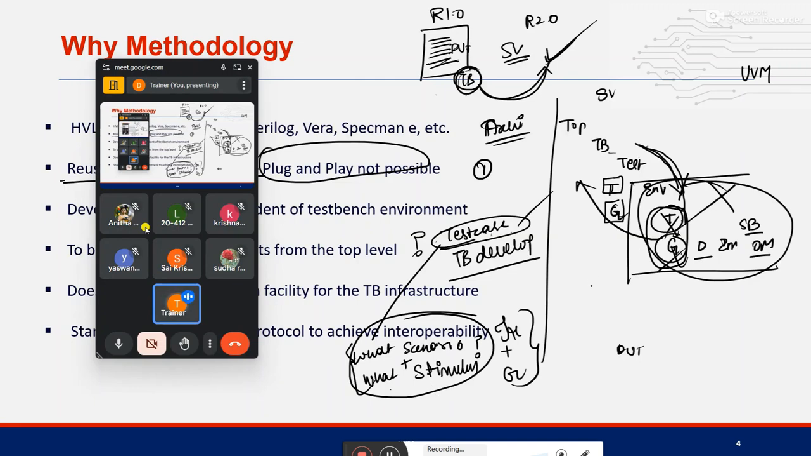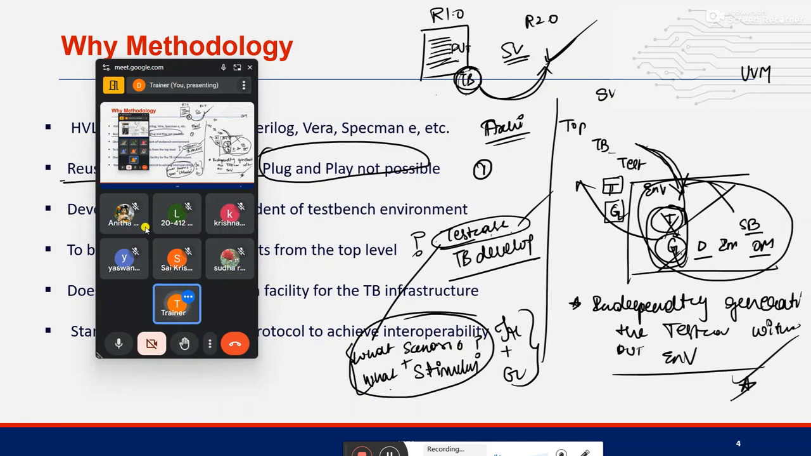It is actually a waste for the test case writer. Okay, this point is called, in the UVM we are independently generating the test case, generating the test case without the help of env, or without even going inside the env. So this is the most important point.